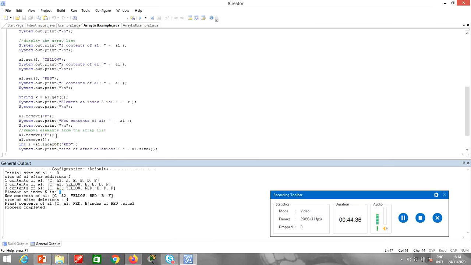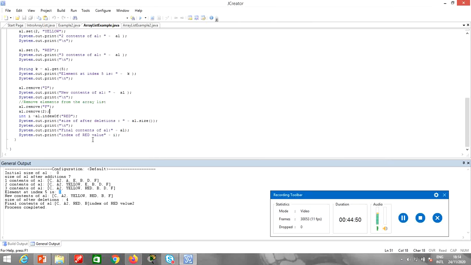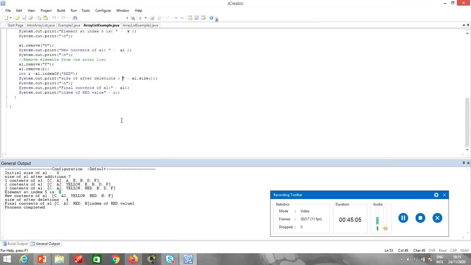Then I am removing F and removing at index 2. So F is removed and yellow is removed. I have the elements C, A2, red and B. Then the index of red. The index of red will be 0, 1 and 2. So the index of red value will be 2. I can return it like this, index of red, into an int i. So the index of the red value is i.